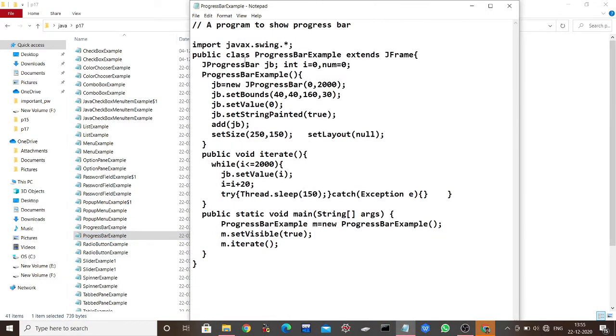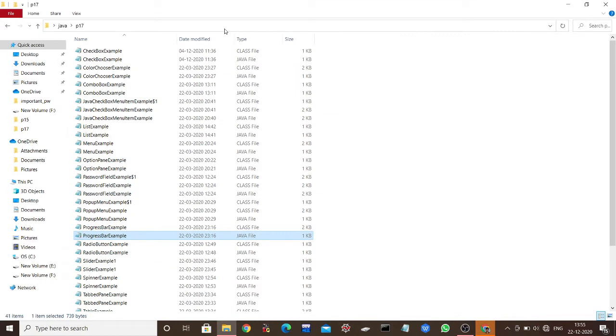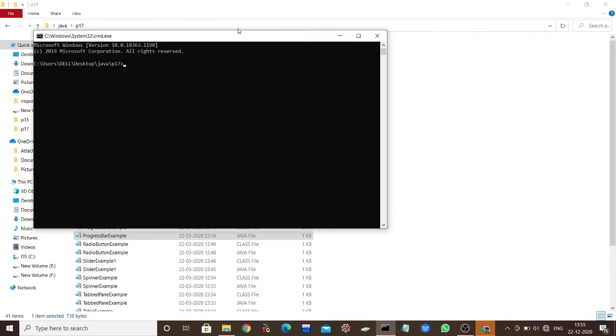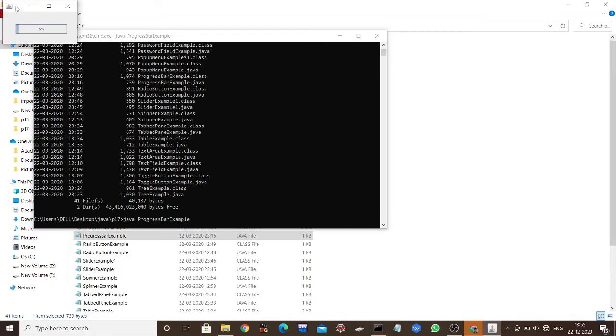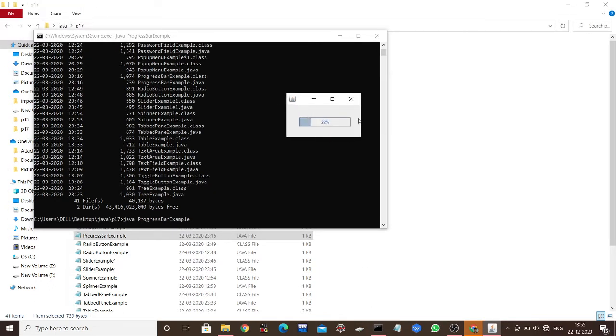Next is the progress bar example. That one is also a very interesting example. You can write that code on your system also. Now dir and Java progress bar example. You can see the new progress bars will be created, and they will fill up to 100%. That is called a progress bar. It progresses automatically, like loading.